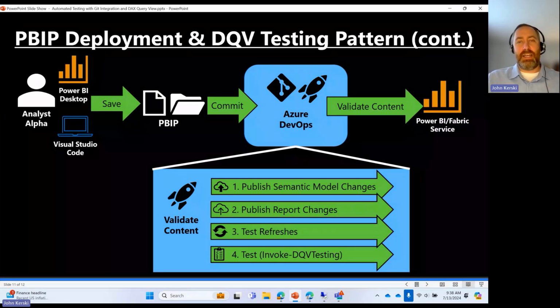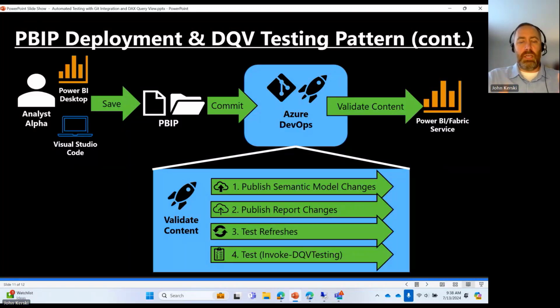And then finally, any of the test cases that are in your DAX Query View can be run using this Invoke DQV testing module. Now I showed you how to run that locally, but we can leverage that same PowerShell module to run the tests automatically. And if everything is good with those models, it will push it to the workspace using the Fabric APIs.